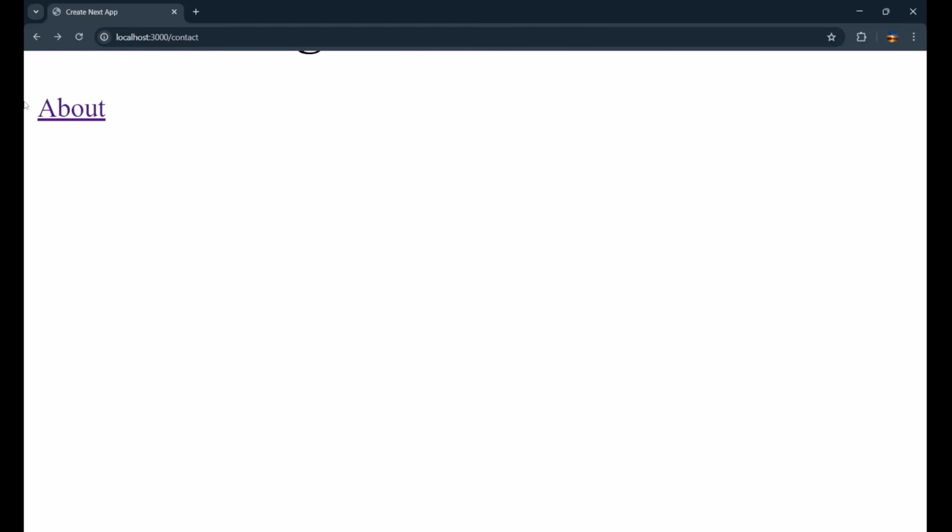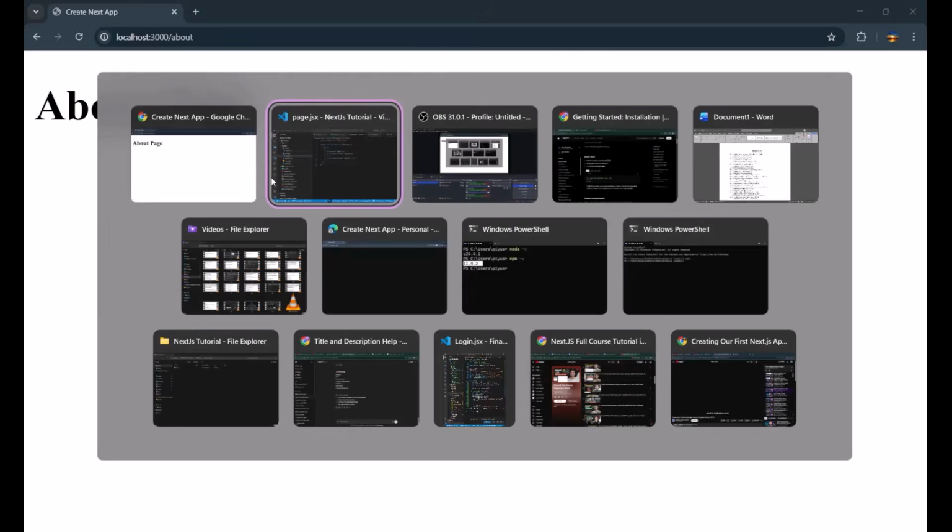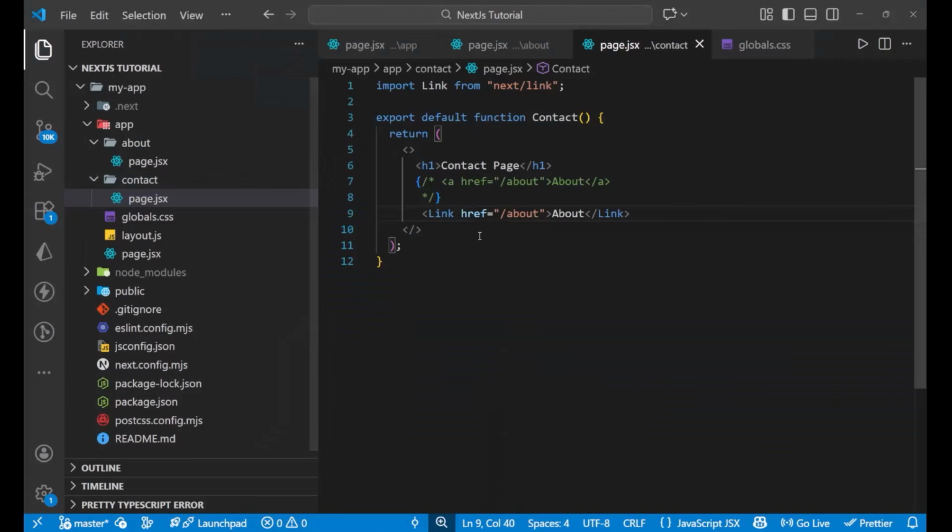Yes. So now here if you see, when I click on it, it brought me to the about page, but without reloading our app, right? Let me show you again. When I click on it, it simply brought me to the about page without reloading, right? So for that purpose, for the navigation part, we use this Link tag here, which is provided by Next.js. Okay, fine.